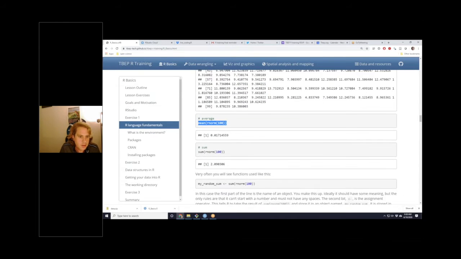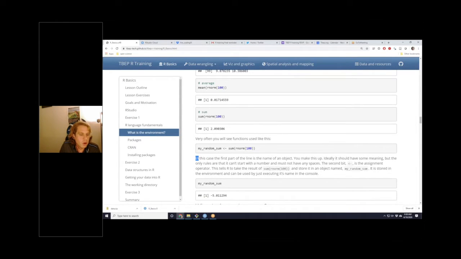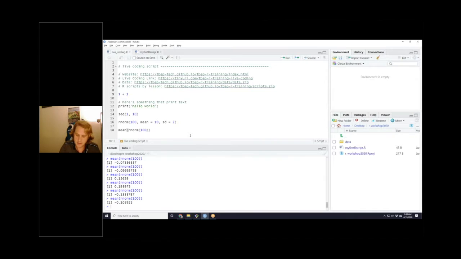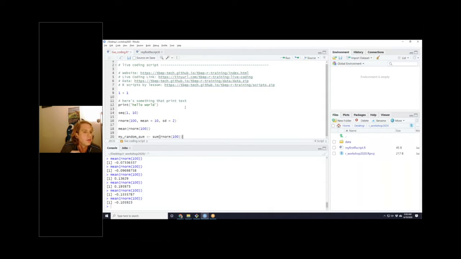So back to our lesson. Now, a really important part of using R is saving things as objects in your workspace.